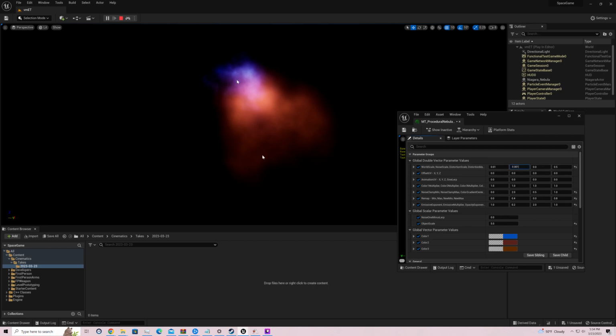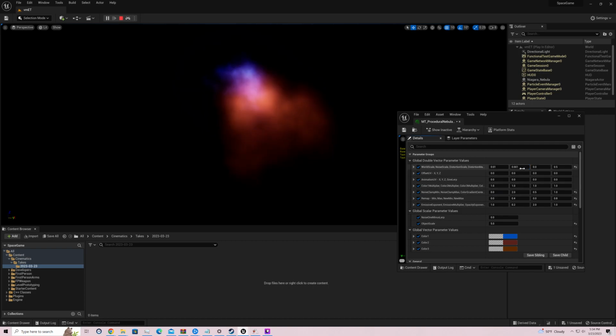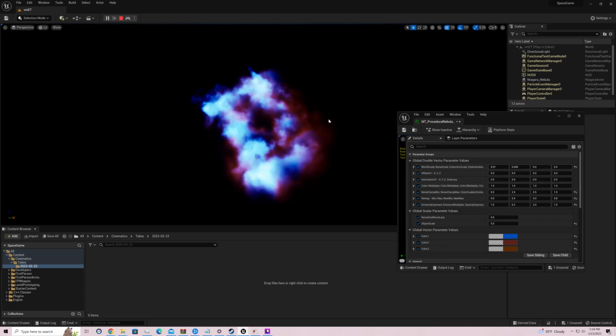This scales the underlying color noise that's getting distorted. If I go up, I get more variance. If I go way up, I get a lot of variance. If I go 1, we get some clouds like that. 0.01 would be 10 times bigger, which is what we were at. Let's try a happy middle. Okay, so this is what it looks like with no distortion applied to it.